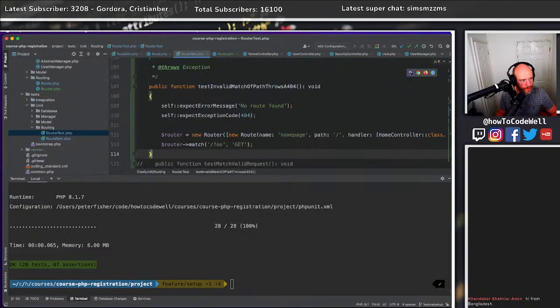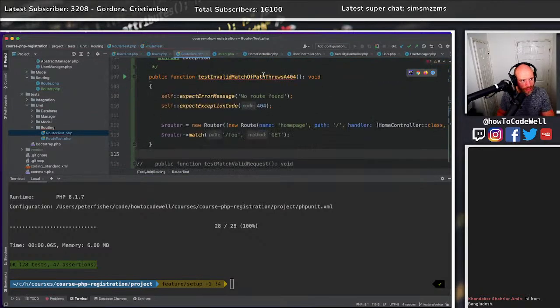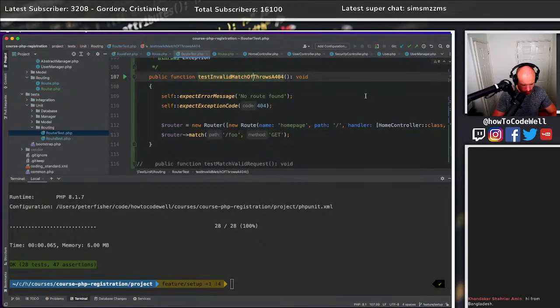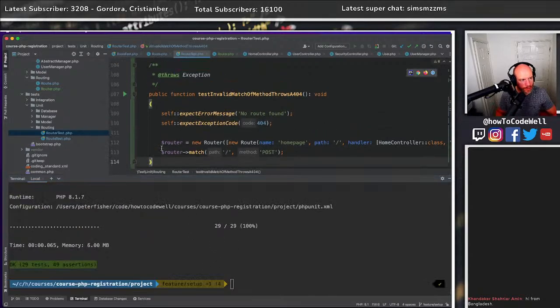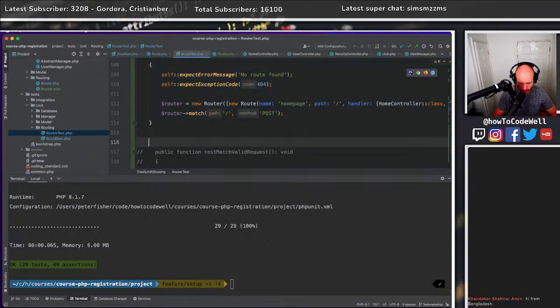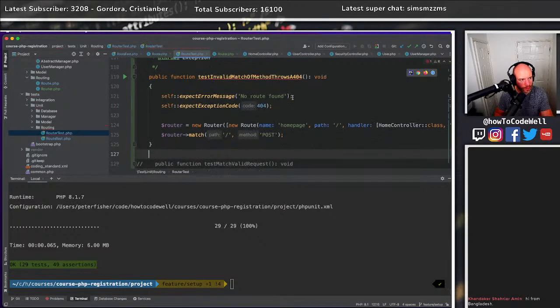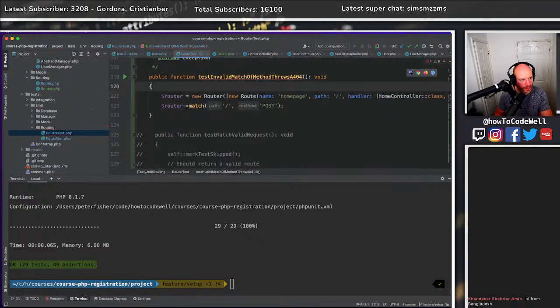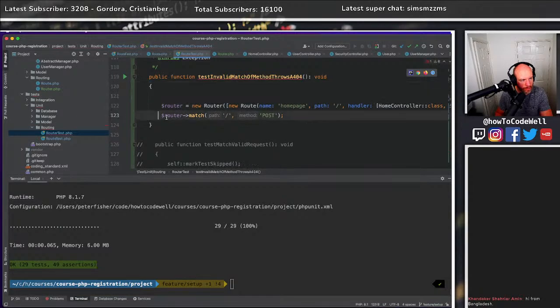So yeah, let's paste that in there. So this invalid method throws a 404. So the path is going to be correct, but we're going to run a post request, and that should throw an exception, which it does. Okay, so now let's do the happy path. So let's grab that again, paste it into here. This shouldn't throw an exception now, and we should receive the root.